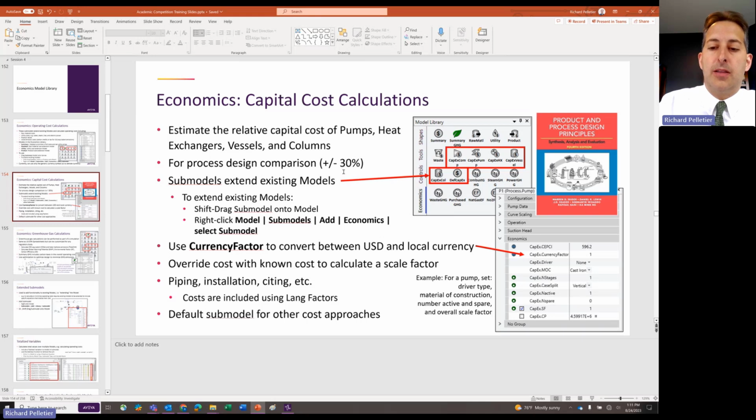Just be aware that this is not meant to be the type of program that you get a real finalized value that you would actually build a plant on, right? You would go to another piece of software that has more detailed costing information, is a lot more accurate, a lot higher fidelity than this. This is supposed to be general ballpark type pricing.